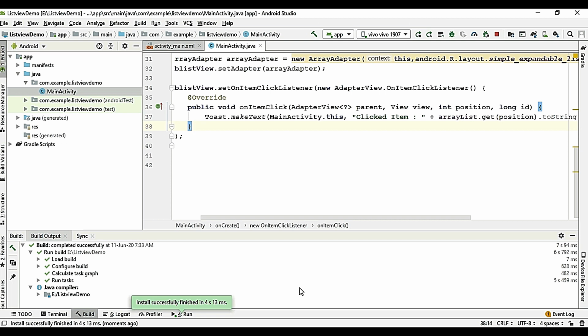I hope you understand my programming and like my programming. This is a very simple program of list view in Android.